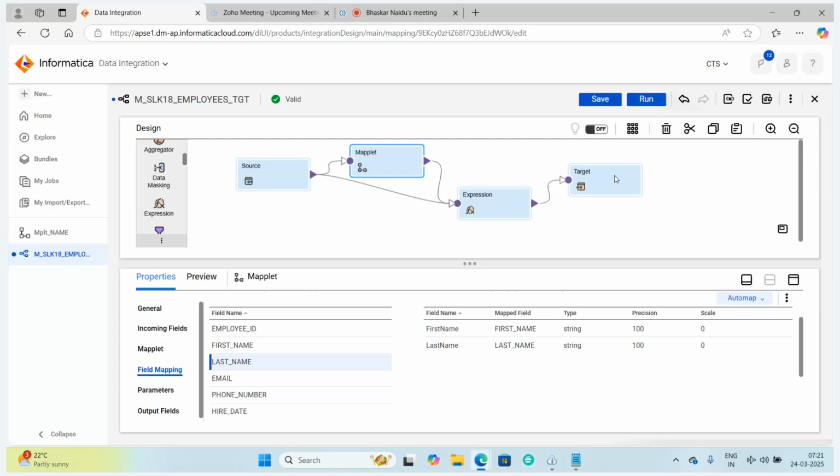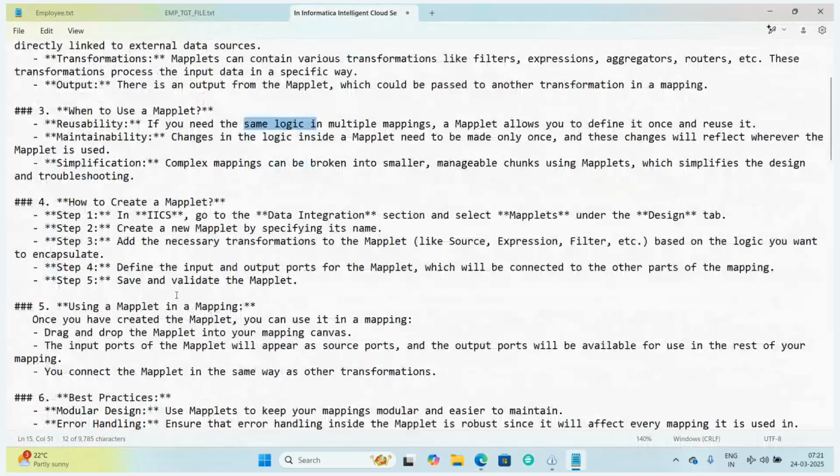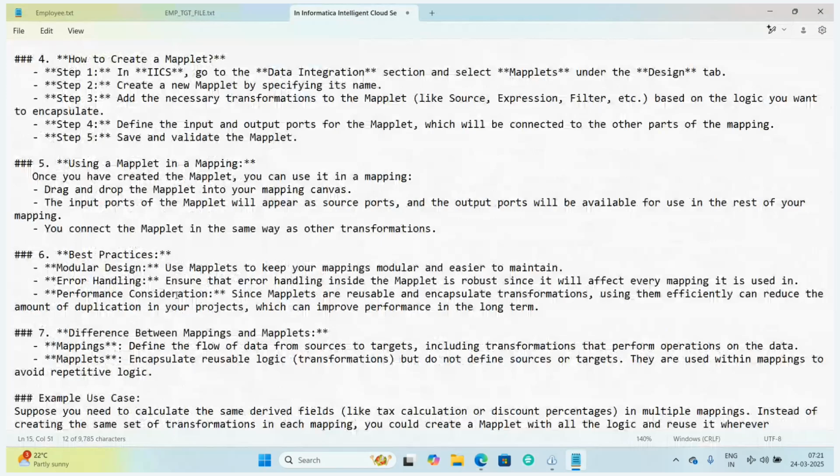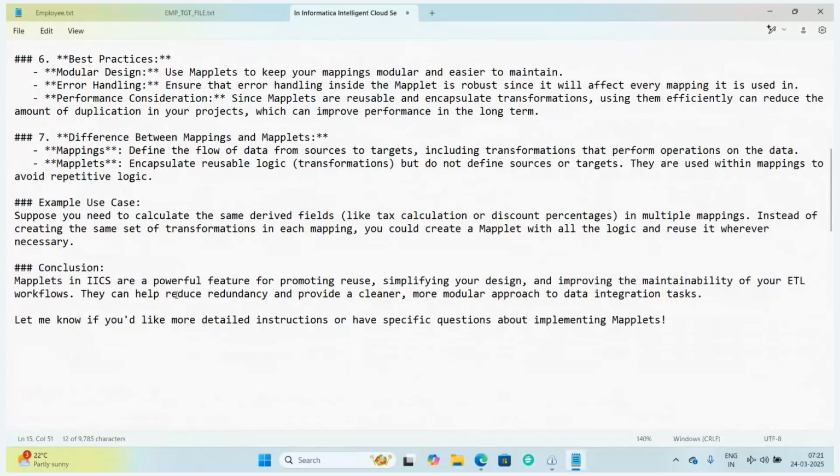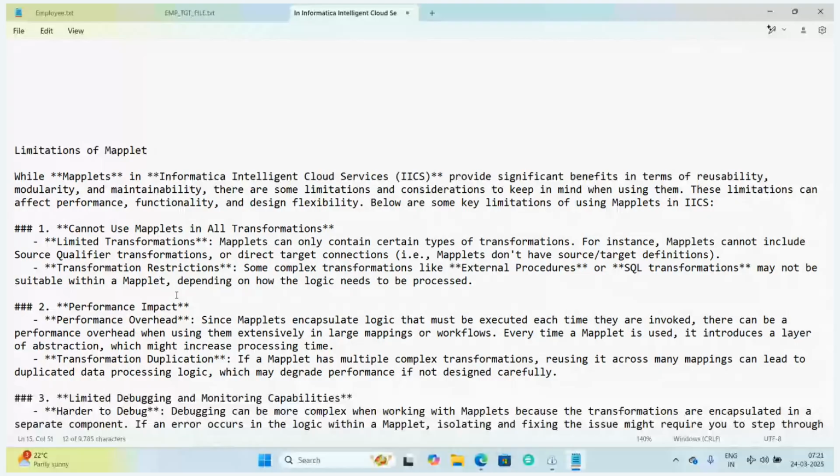Okay, and there are certain limitations also while using the mapplets. Till now we have seen the positive part of a mapplet, but there are some negative parts also. That's why we should not use the mapplets for every requirement. One limitation is that we will not be able to use all the transformations inside the mapplet.